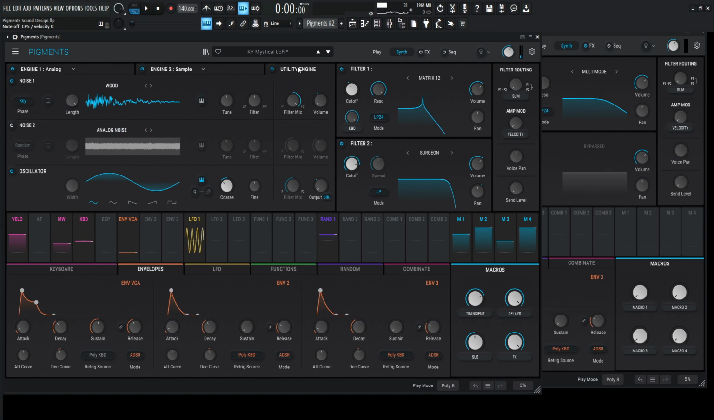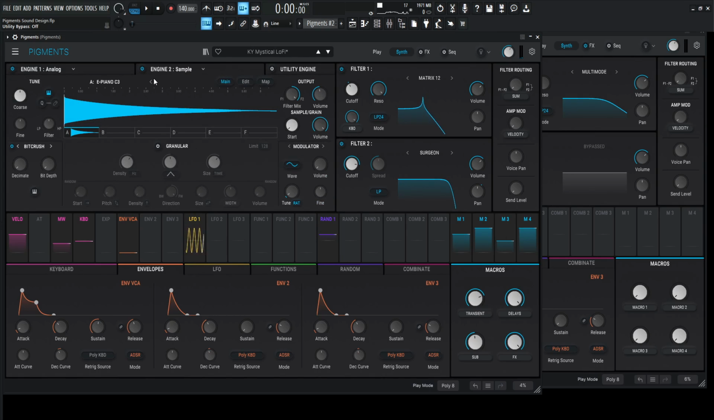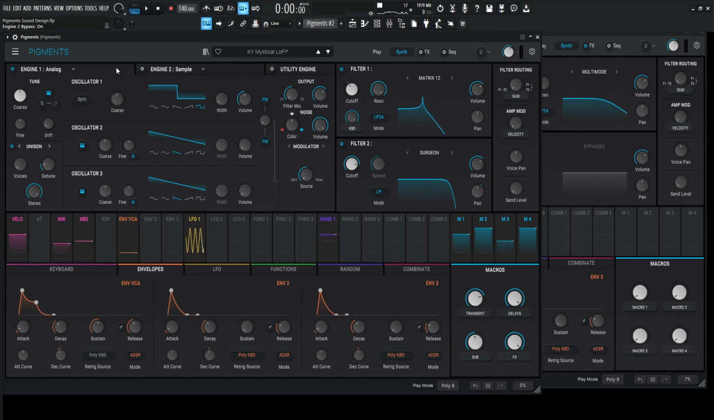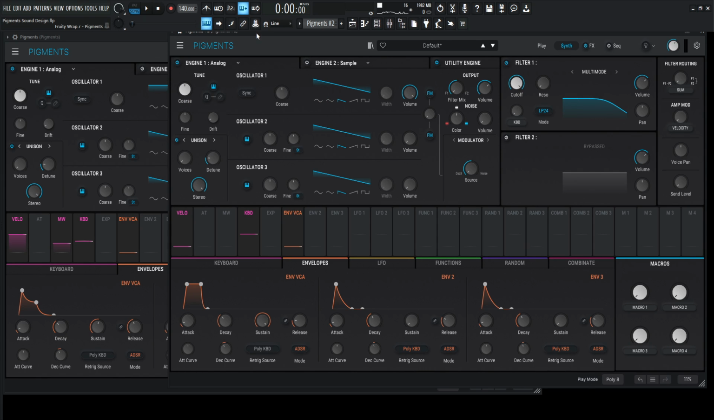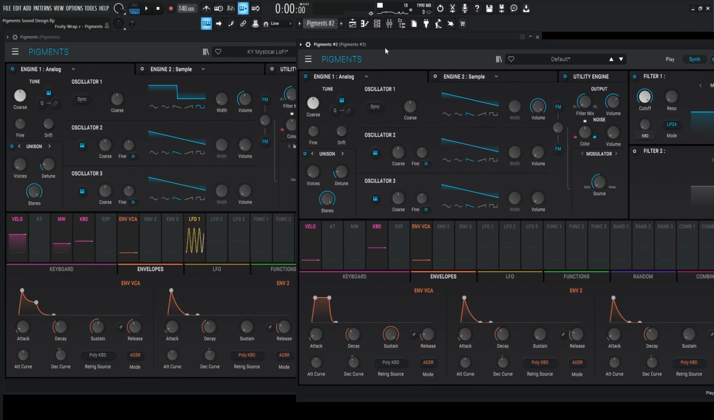Okay, so what we need to do is, for the utility engine, let's turn this off. The sample engine, let's turn that off as well. And then take a look at our analog. So again, I'll do a new preset. Let's go to our analog engine and look at the oscillators that we're going to be using. Really this first one here is going to be a square, so let's change this to a square.